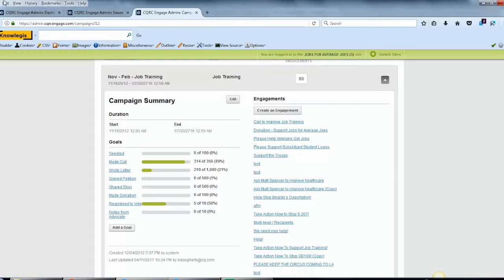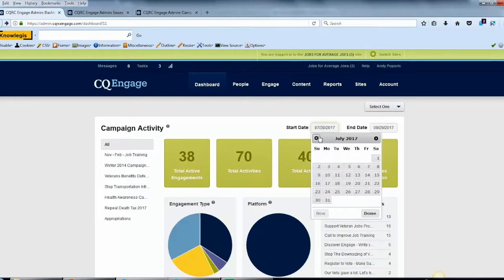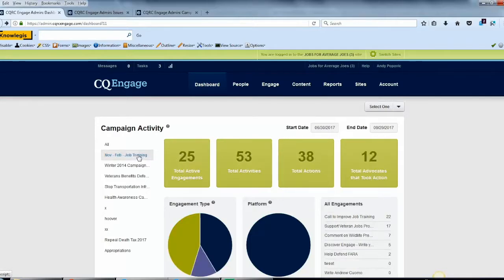Even more importantly, campaigns will let you view your overall activity through another lens. By coming back to the dashboard, you'll notice your campaigns are listed here on the left-hand side. This allows you to view not only your overall activity levels through a certain date period, but see how much each campaign is contributing to those activity levels.